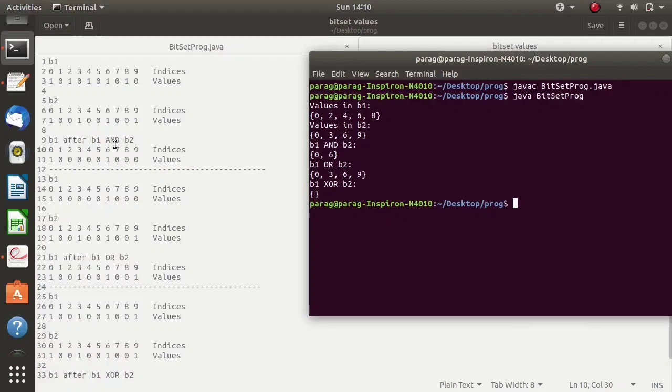Now the AND operation: if it is 0 0, then it gives 0. If it is 1 1, then it gives 1. If it is 0 1, then 0, and 1 0, 0. So now look at this, 1 1 1, 0 0 0, again 1 0 0, 1 0 0, likewise. So we are performing the AND operation on these values and these values. So we got this result.